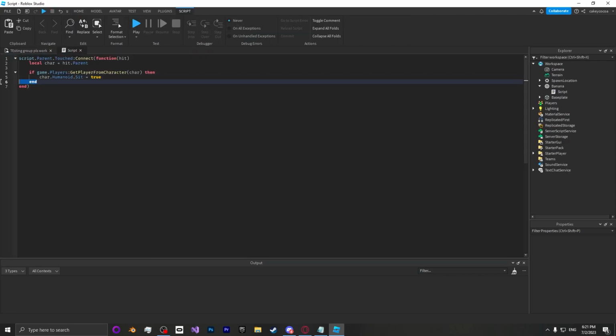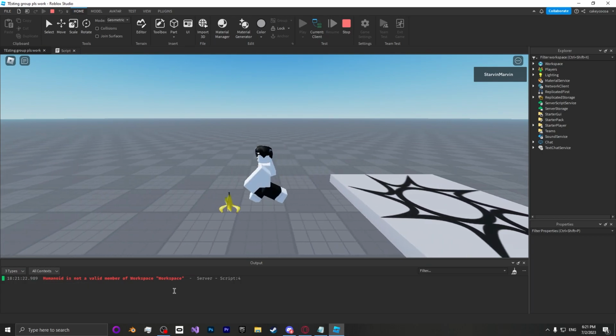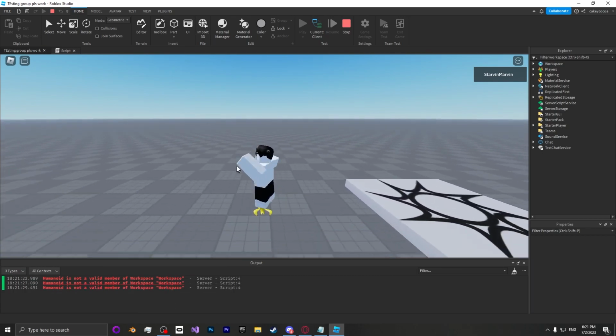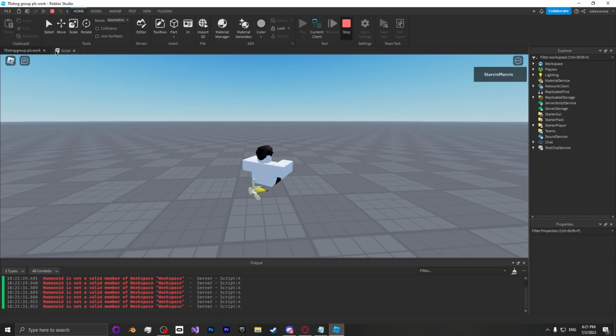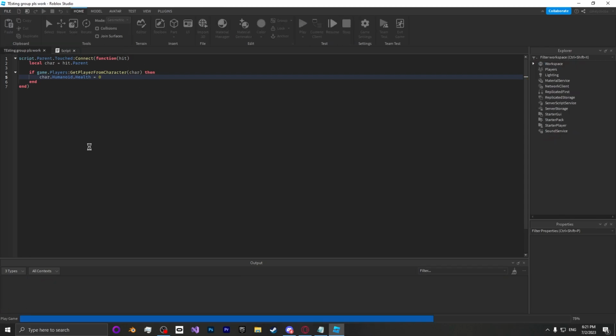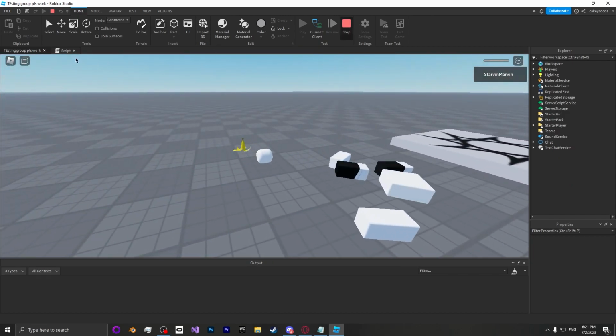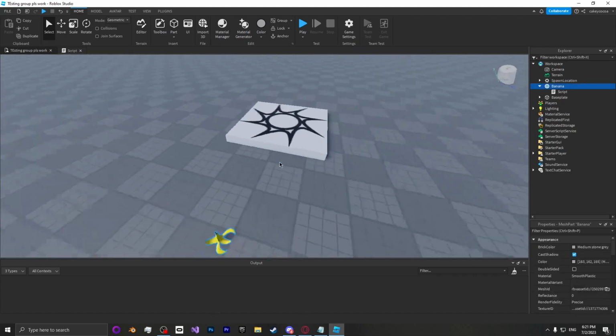If you were to remove the if statement, it will just error because we don't know if it's a player. As you can see, Humanoid is not a valid member of Workspace. It will still work, but errors are never nice. So that's touched. And you can easily make it a kill brick as well. If I take this back, I can just do humanoid.Health equals 0. So now it's pretty much a kill brick, or a kill banana peel.